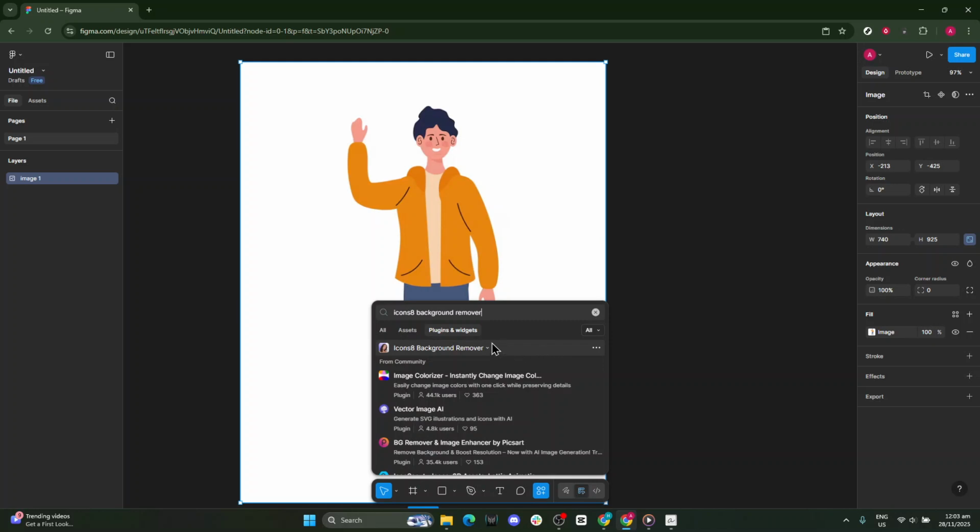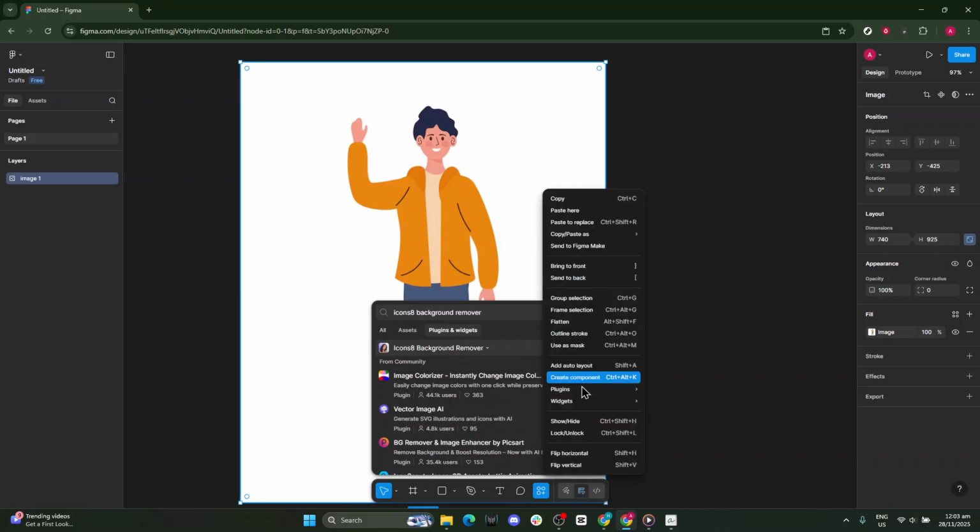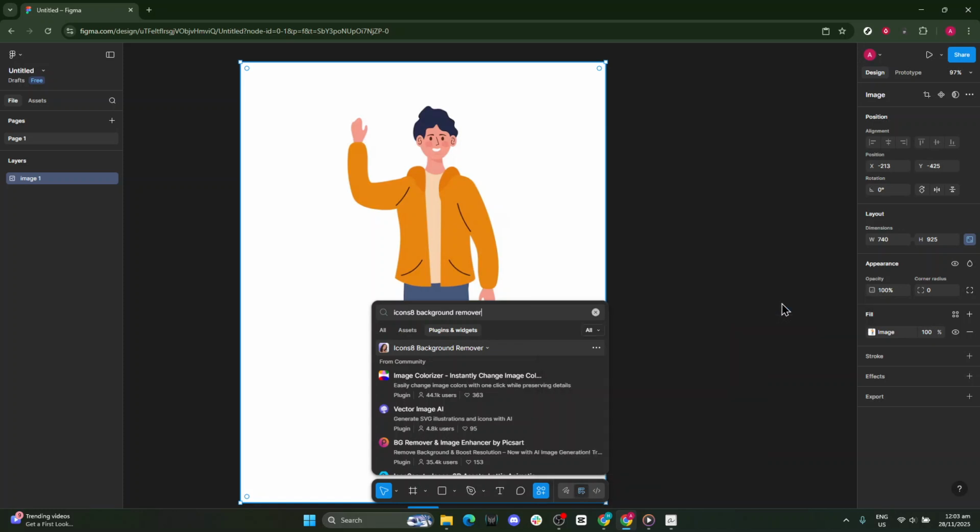Now return to your image, right-click on it again to bring up the context menu, click on Plugins once more. This time you should see the background remover in your list. Click on the background remover to open its controls. In the plugin interface, click on Remove Background.